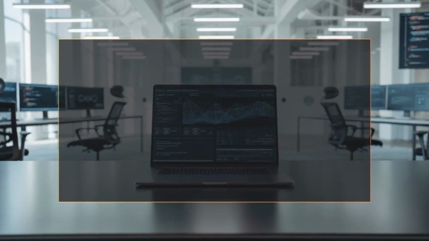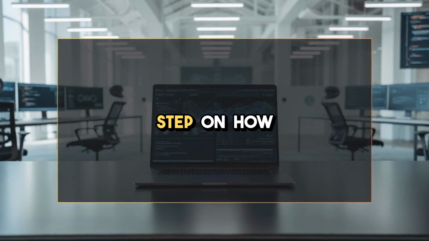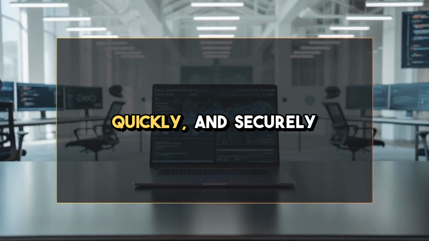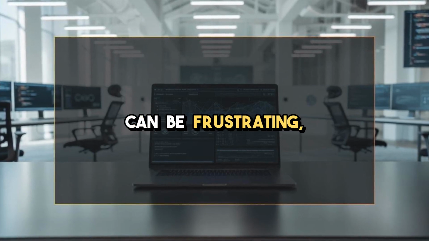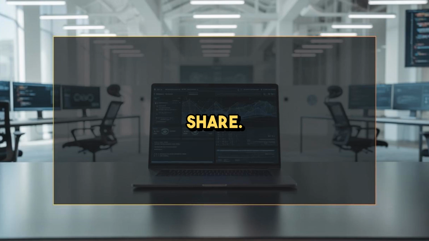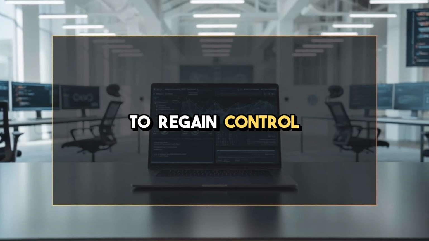In today's video, we will guide you step by step on how to recover your Apple ID password quickly and securely. Losing access to your Apple ID can be frustrating, but with the simple methods we'll share, you'll be able to regain control in no time.